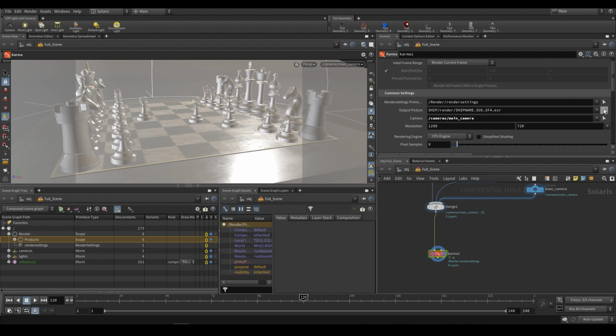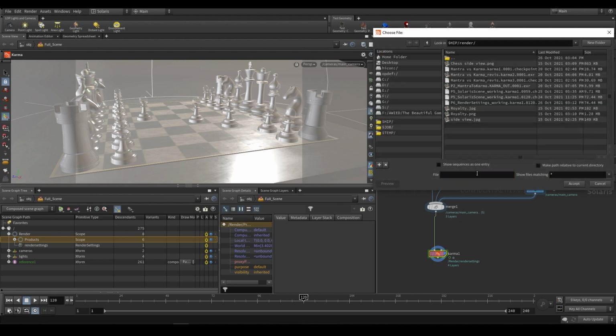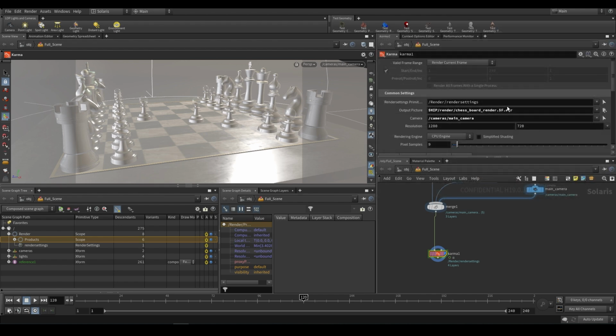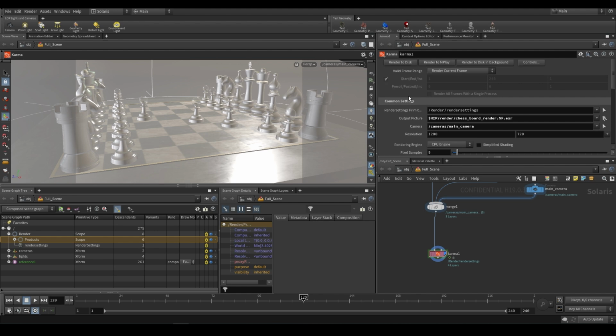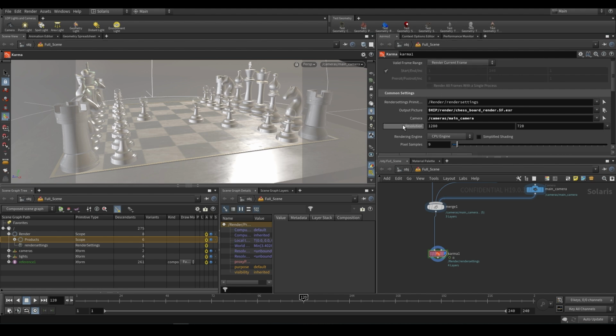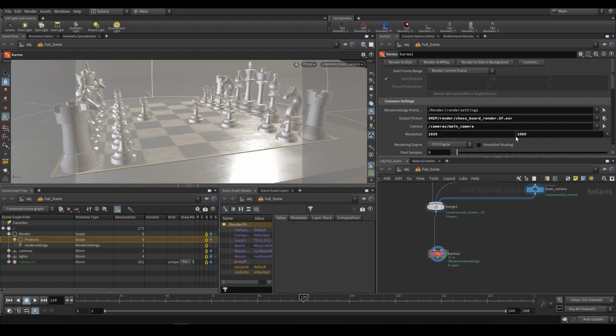Now, as for an output picture, this is what you would usually do. You might do something like chessboard render.$f. So that would just be the frame number, .exr, right? So that would be an EXR sequence, and then you could render the current frame or the frame range. Then we have resolution. So resolution, you can change this to whatever resolution you'd like. For this, I'll set it to HD.